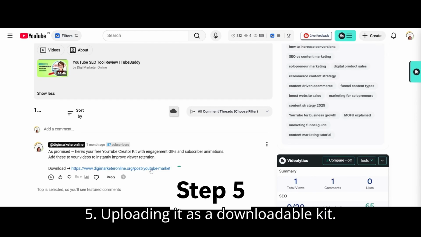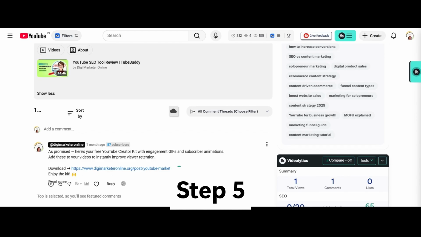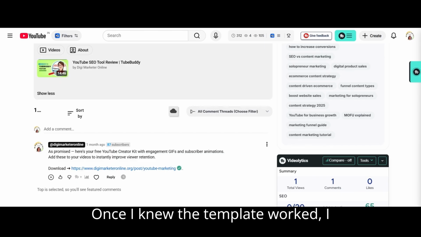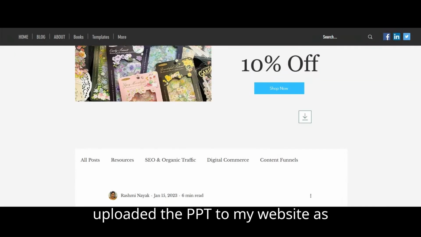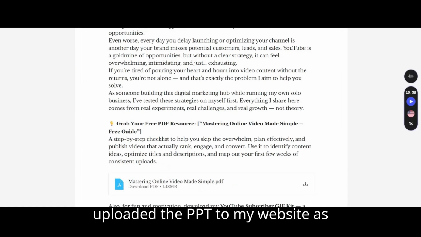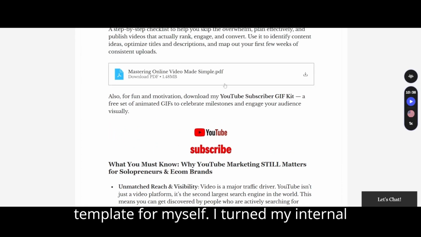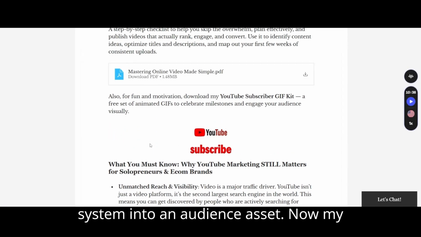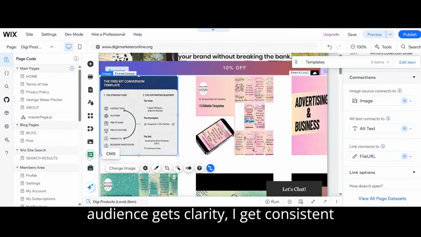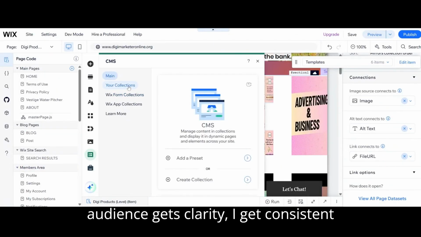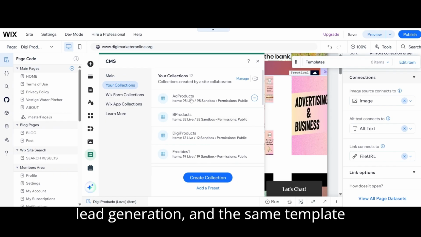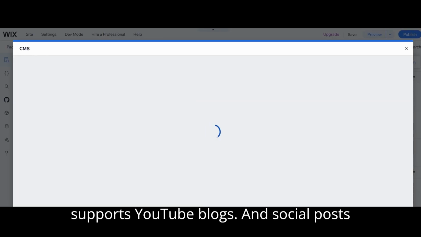Step 5. Uploading it as a downloadable kit. Once I knew the template worked, I uploaded the PPT to my website as a downloadable free kit. This is important. I didn't just create a template for myself, I turned my internal system into an audience asset. Now my audience gets clarity, I get consistent lead generation, and the same template supports YouTube, blogs, and social posts.